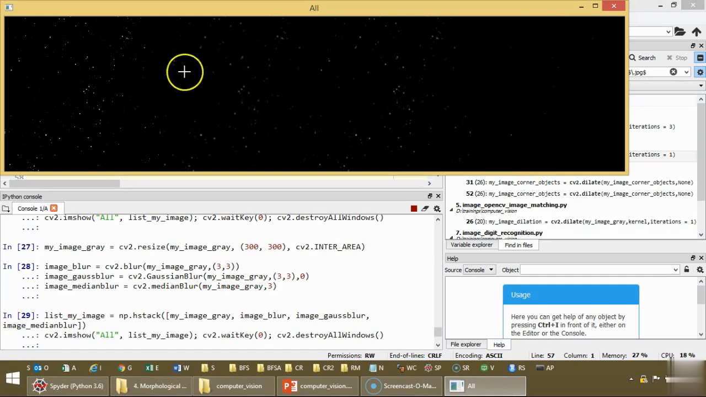This was the blur which you have seen earlier. Gaussian has blurred, but the quality of the image is still good. It means it is not that sharply blurred. So depending upon the situation, you can use any one of these three.